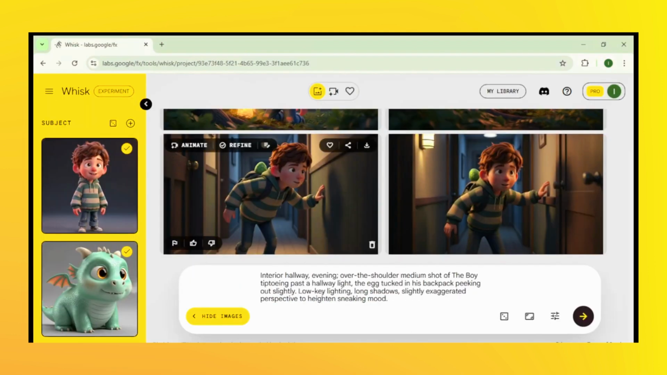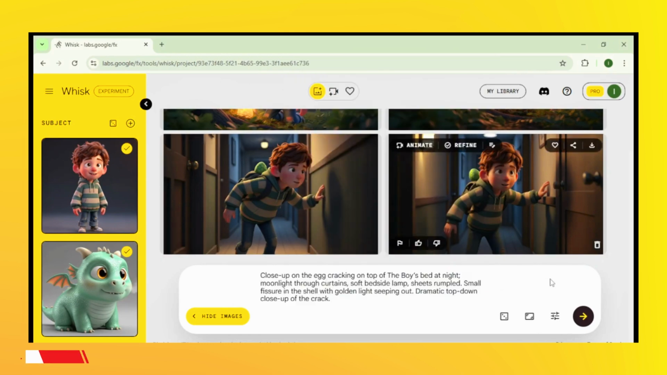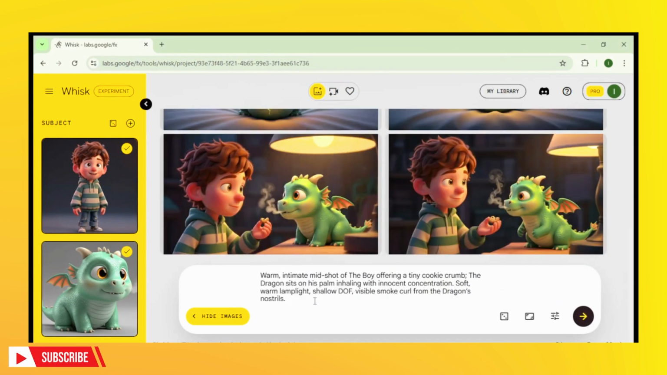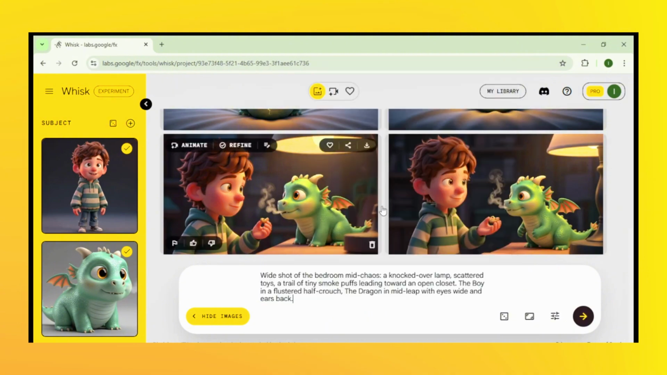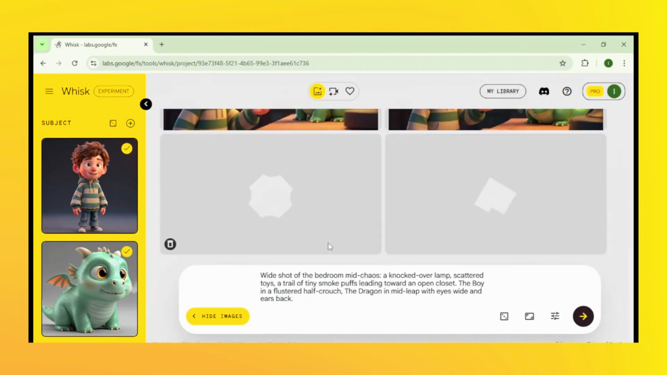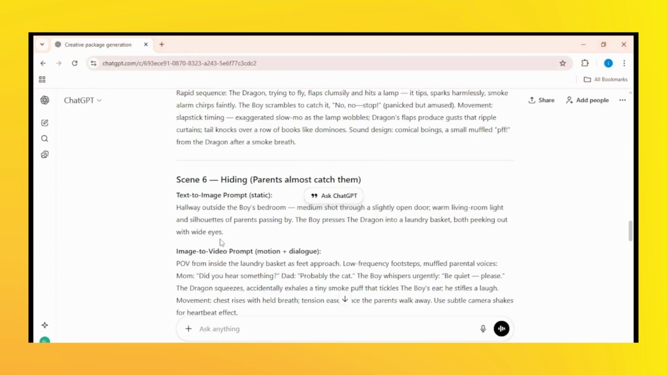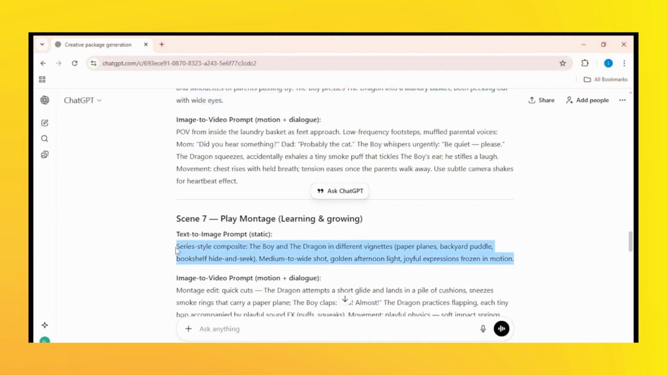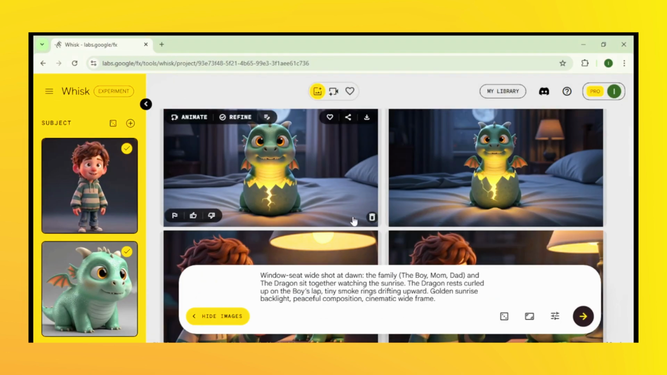Then go back to ChatGPT, copy the second text-to-image prompt, paste it into Whisk, and lock the seed for even more consistency. Click Generate, and boom! Whisk creates the second scene image with the same characters in the same style. Now generate the third scene image the same way. Paste the third text-to-image prompt, hit Generate, and you'll get another detailed scene with the characters looking exactly the same. Repeat this process for all your scenes. After generating all the images, download them one by one.